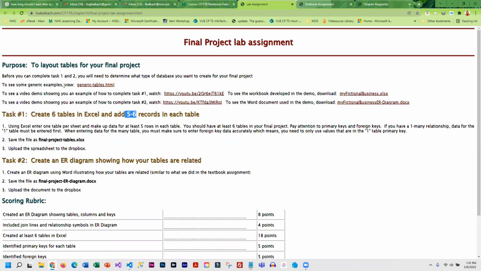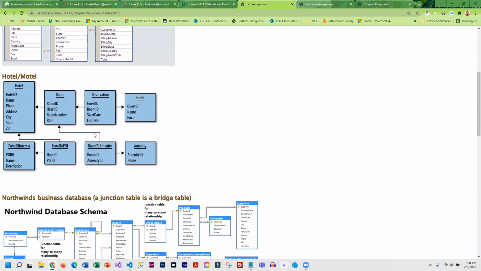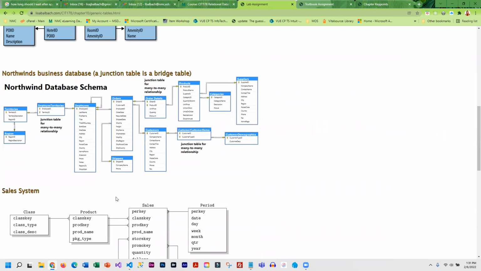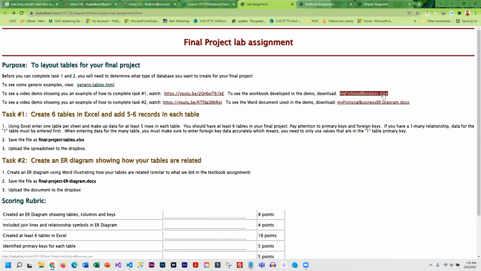Okay. And so I've got some examples here of generic tables. You can see way more than 6, but just to give you some ideas. And I also have an example that I walked through. So here's a video, and here is my example. And then you are going to do something similar.